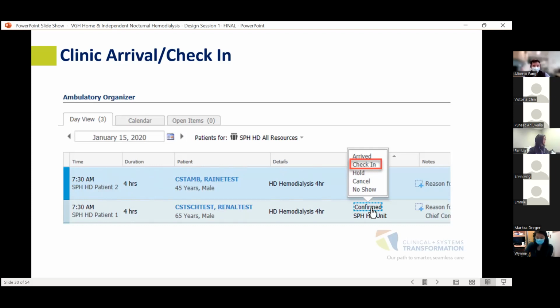And when the patient comes in, you click on this confirmed section and you see a drop down of various workflows. So if you want to check in a patient, you'll select check in and you'll check in the patient. If a patient does not show up, you can always go in and say no show for the patient and follow the no show workflow.